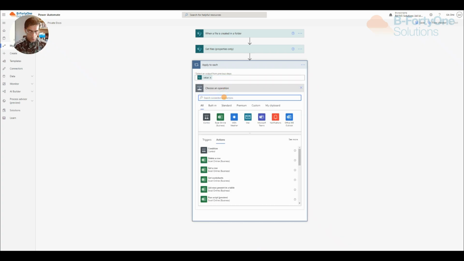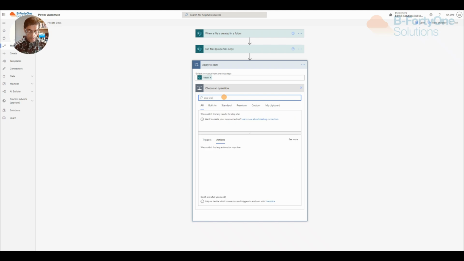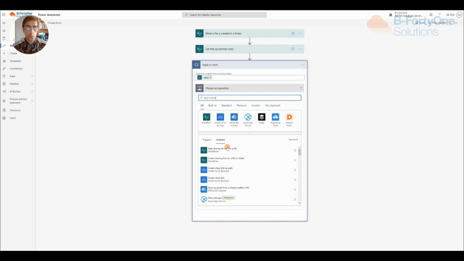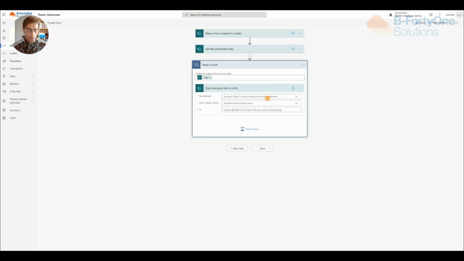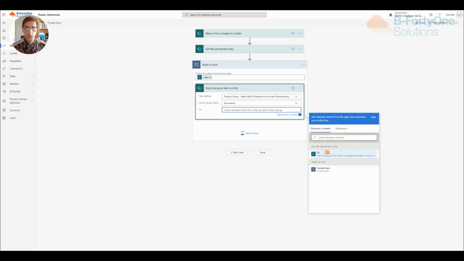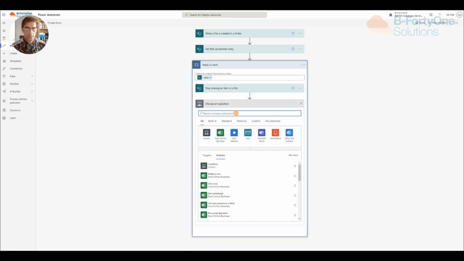First thing we want to do is stop sharing the file that's just been uploaded. And in essence, this step is what breaks inheritance. Again, we'll pick documents. And this time we want to put the unique identifier for each file that's uploaded. And that will stop sharing, so only the owners group will have access at that point.